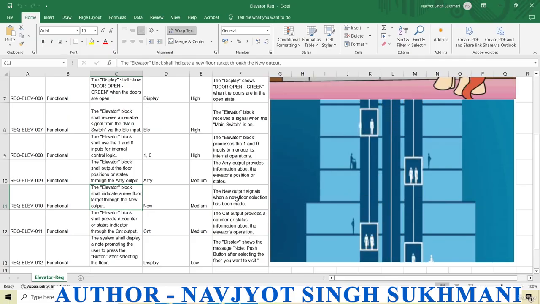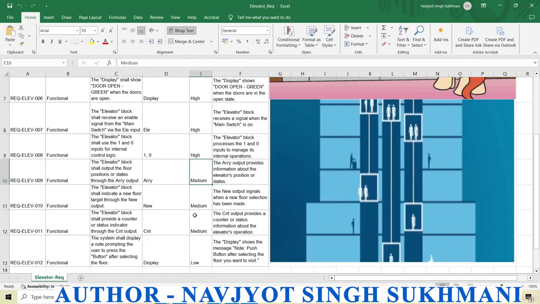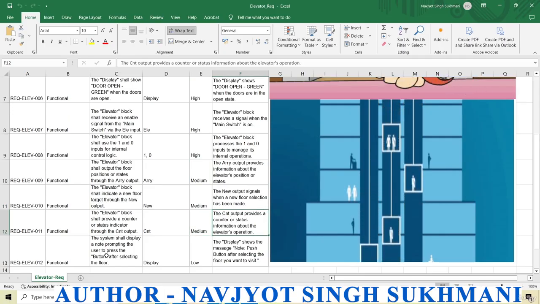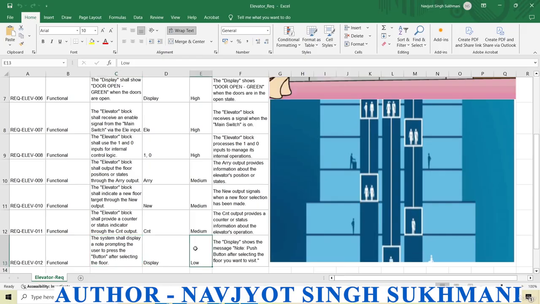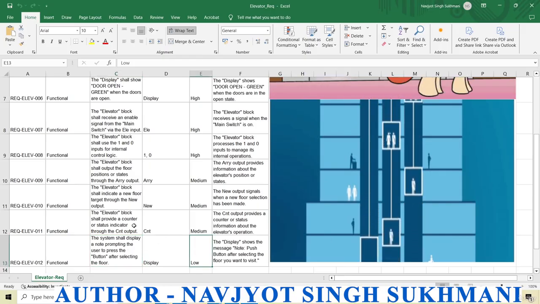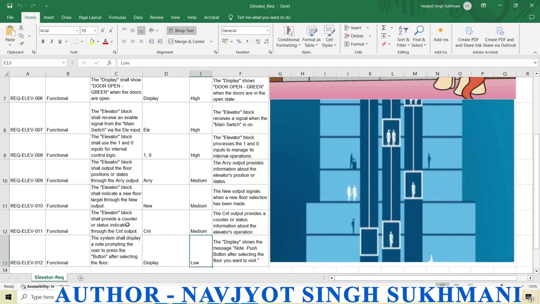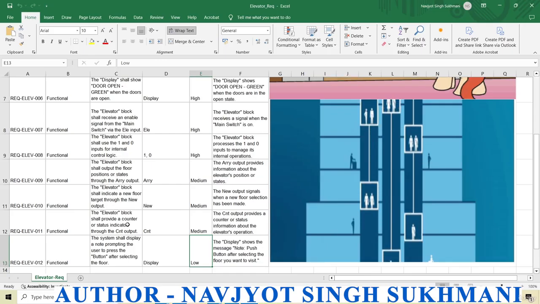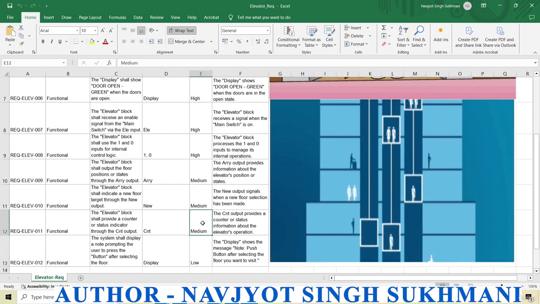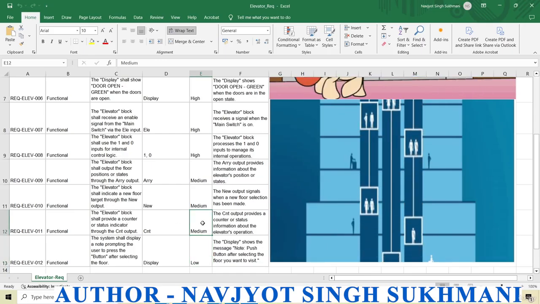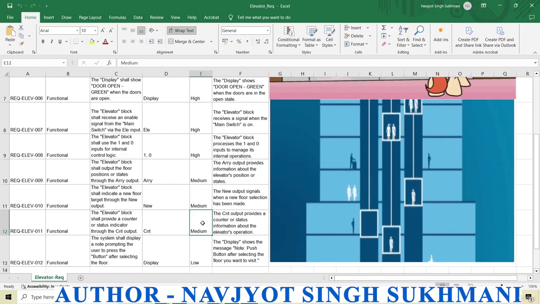These are medium priority, and there is one more low priority. The counter is medium priority: if it's there, fine, and if it's not there, also fine. But it will help with the maintenance of the lift or elevator.